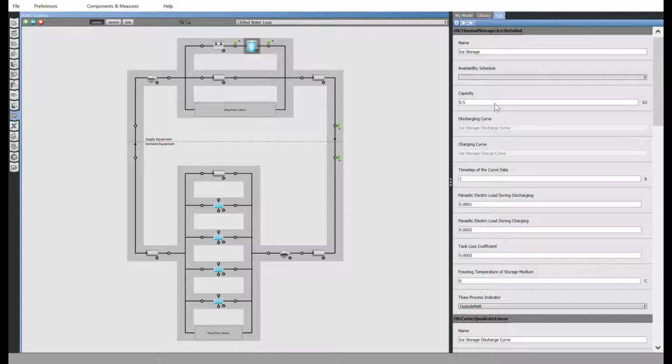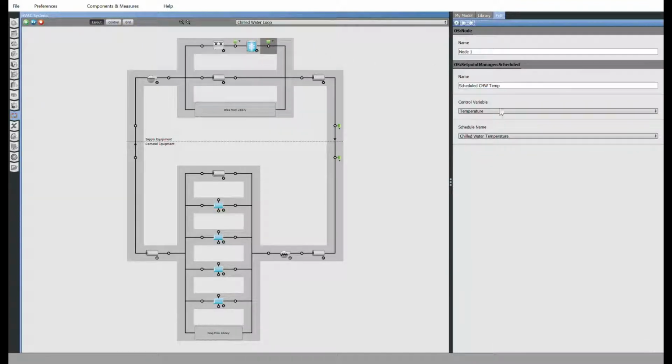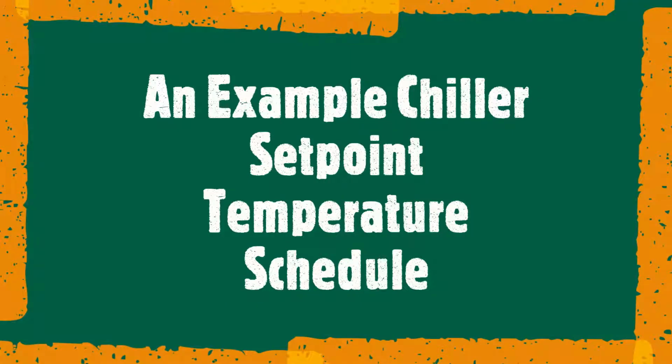For the ice storage object, turn it to always on for availability and set the capacity equal to something in the order of 25 gigajoules for this building. That's approximately 2,000 ton-hours. Now set your ice tank setpoint schedule equal to the loop setpoint schedule, as well as the new setpoint manager that you added on the demand side of the loop.